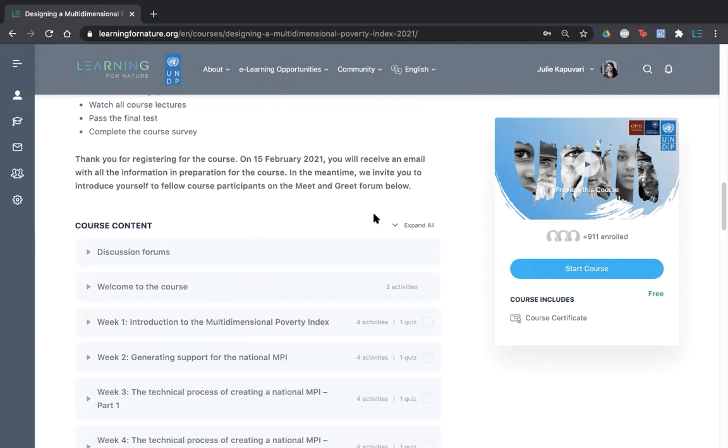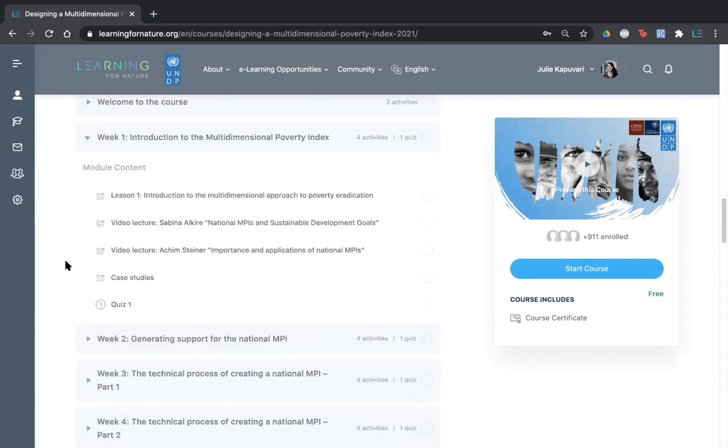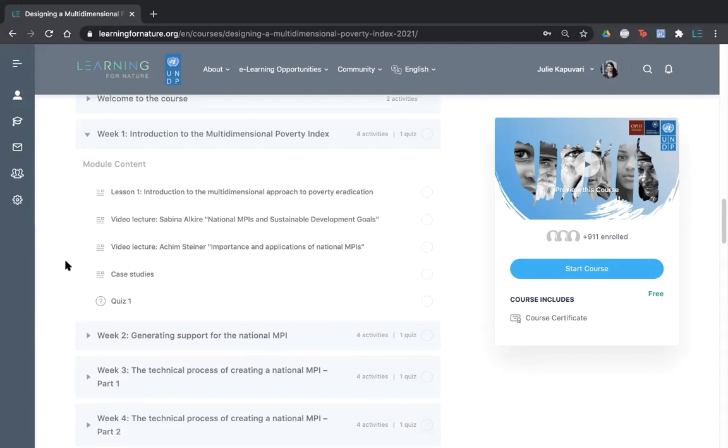Now, let's walk through the material that you will encounter during each week of the course. I'll click on week 1 to show you the typical weekly activities. Content from each week will be published on each Sunday for the week ahead. So, the tabs for each week contain the lesson, the video lectures, the case study videos, and the quiz.